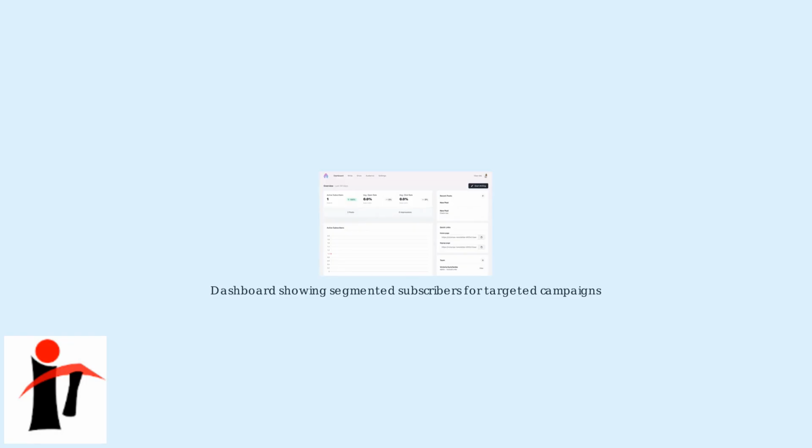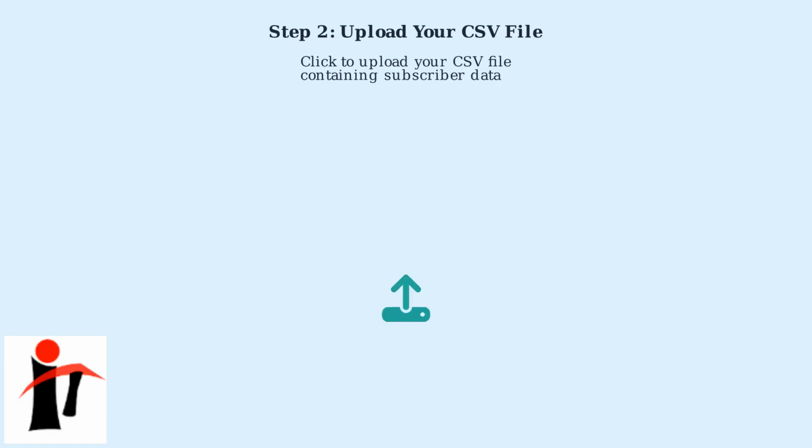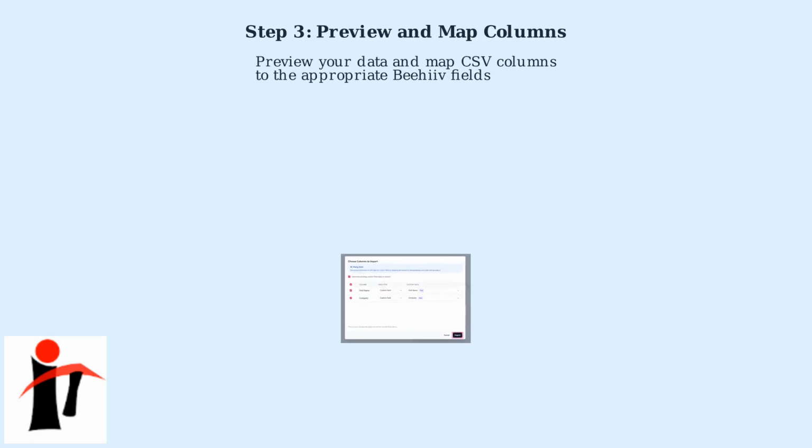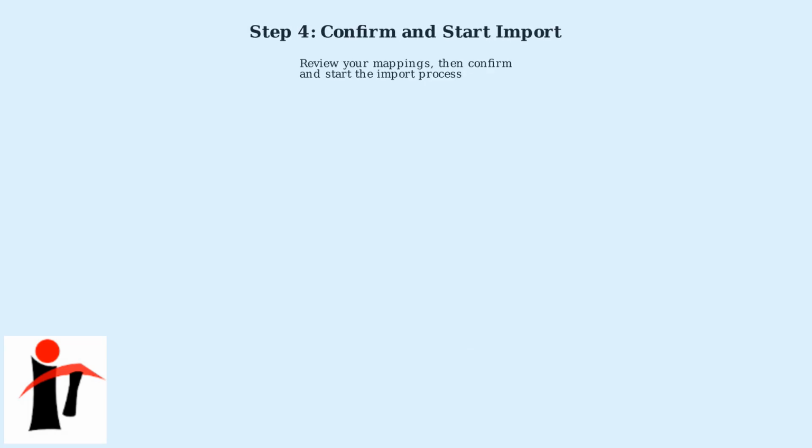First, access the import feature in your beehiiv dashboard. Navigate to the Subscribers section and select Import. Next, upload your CSV file. This file should include your subscriber list with proper formatting. You'll then preview your CSV data and map the columns to the correct beehiiv fields, such as email, name, and tags. Finally, confirm the column mappings and start the import. beehiiv will begin processing your subscribers.